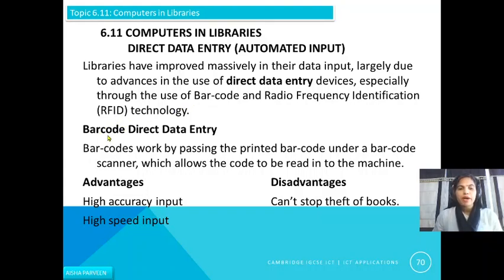If you are using barcode direct data entry, barcodes work by passing the printed barcode under a barcode scanner, which allows the code to be read into the machine directly. You just scan that barcode and it will send the data to the computer automatically. So what are the advantages of using barcodes? High accuracy input and high speed input. No need to enter data manually; you are just scanning and it automatically gives the data to the computer. What is the disadvantage? It can't stop theft of books. Books can still be stolen.